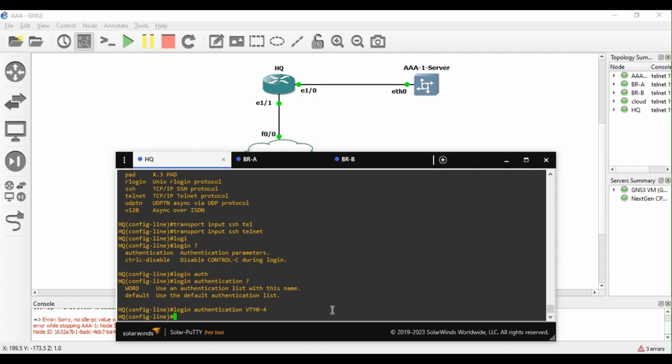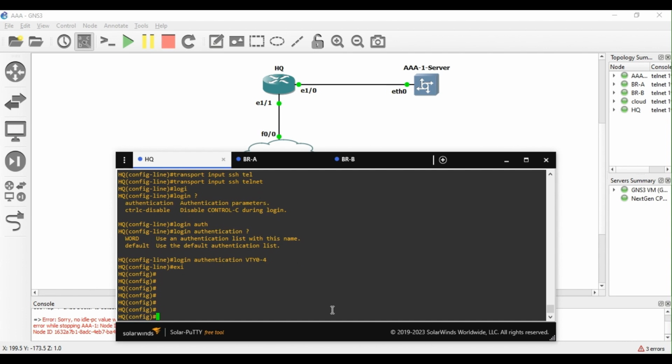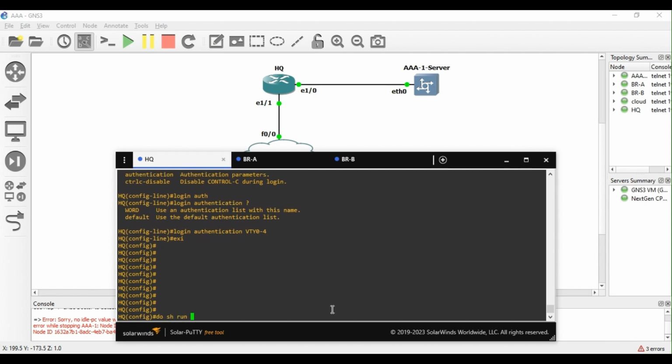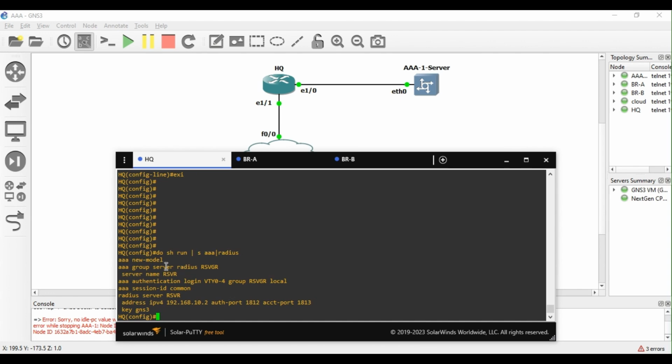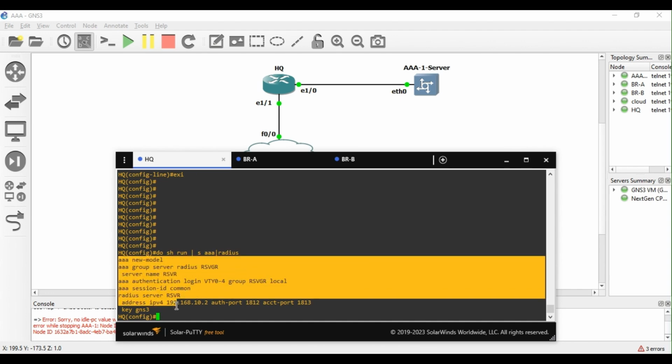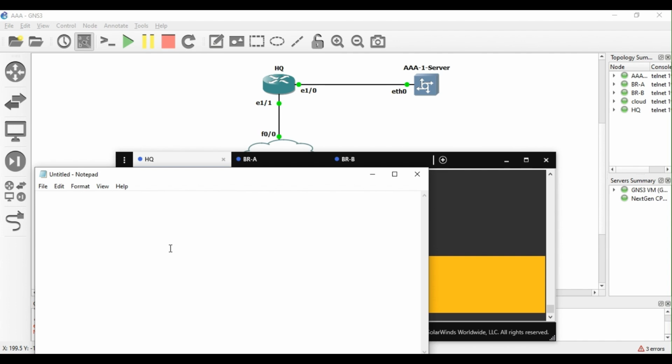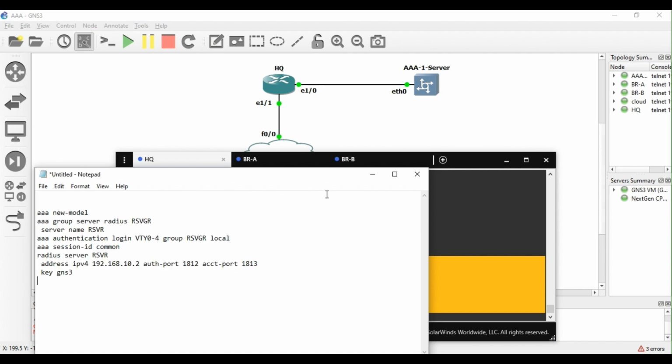Basically, I have done with activating triple A here. So let me do show run, section triple A, and then section. Videos. So I don't really want to waste more time. I'll just copy all this and use a text editor and modify a few things.